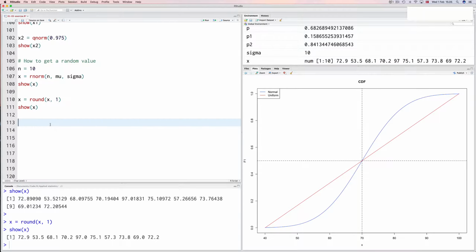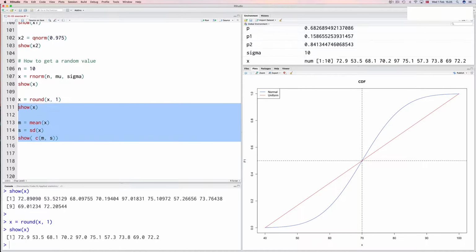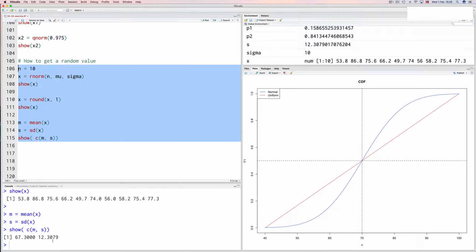Okay. Now let me calculate the statistics of my sample. So I calculate m as a mean of x, and then I calculate s as a standard deviation of x. These two functions, mean and sd, give you mean and standard deviation. And I will show these two together, m and s. Now look, I'm going to repeat it several times. You remember that the real average for the population is 70 and the real standard deviation is 10. So look, I've got 67.3 and 12. Then it's 63.7 and 10. Then it's 67.7 and 10, and so on. So sometimes it's above 70, sometimes it's below 70.